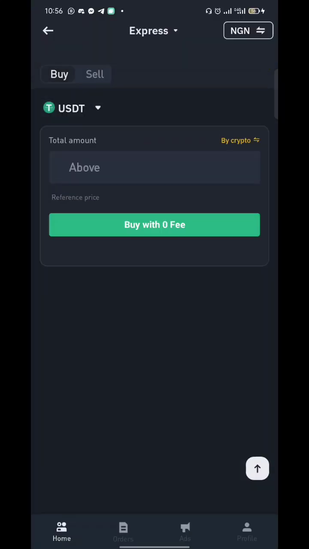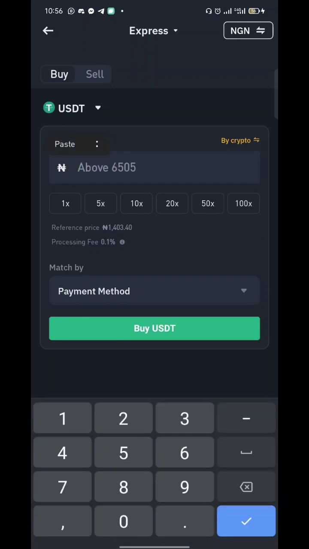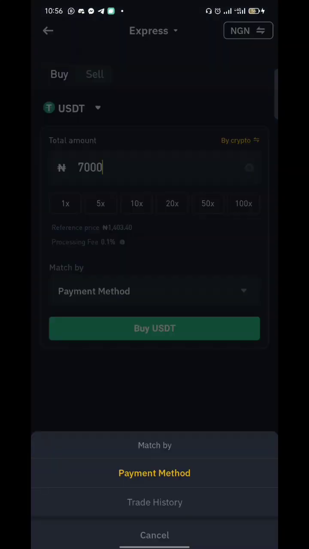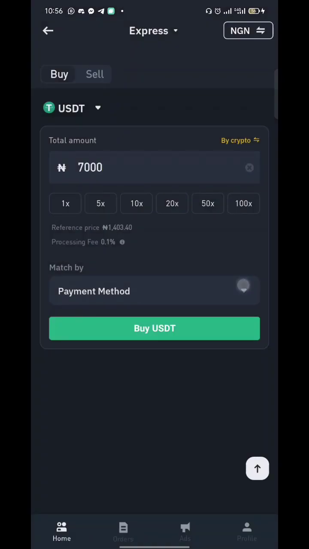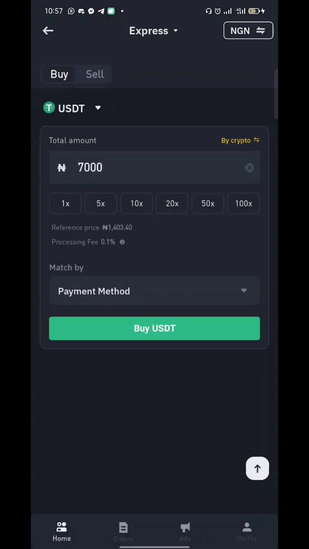If I click on the express, look at what's going to happen. Now the least you can buy is 6,505 naira, just like what we did on Lite. So you can actually do those things here. Now you put 6,000, or let's say 7,000 naira, for example. Now you can buy 7,000 naira worth from here. Then you click on buy. Payment method: match by payment method. You can select a payment method, or let's leave it like this. Then you just click on buy.